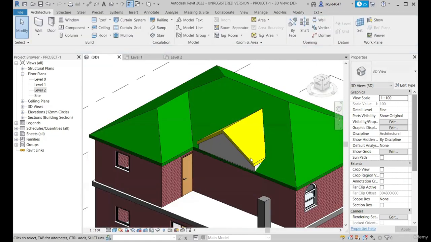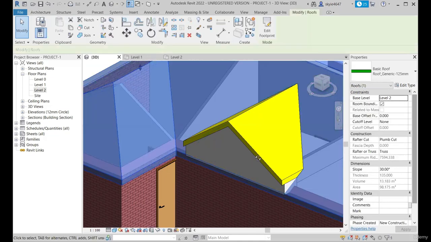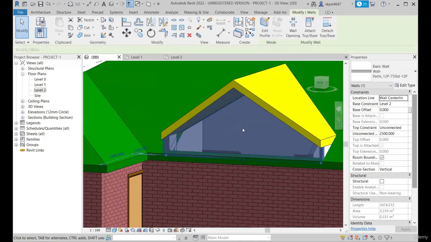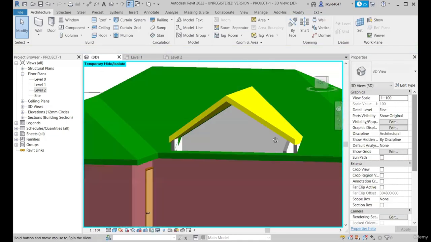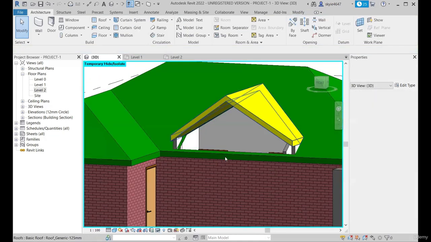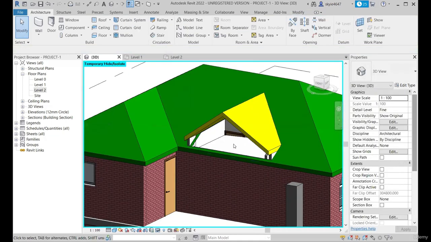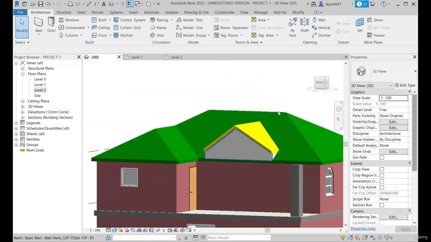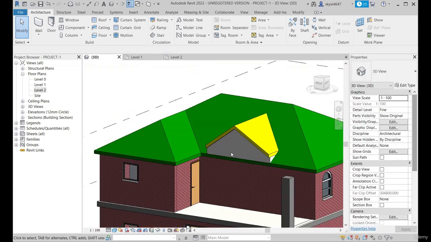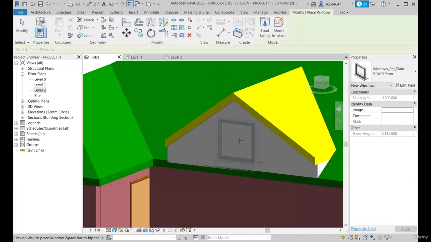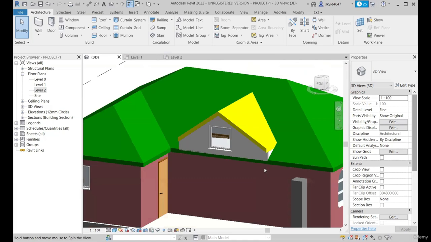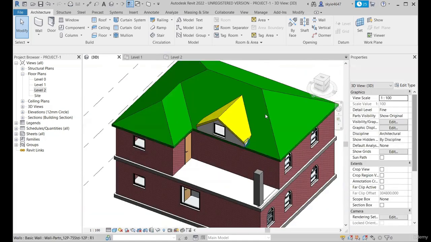Now we can see our cut is ready. I will temporarily hide this one. You can see there is a cut or opening present beyond this wall. In this way, we can have our dormer modeled. We have the excess part of the roof cut using the dormer tool. And now if you want any windows at the dormer end, you can add them. In this way, our dormer will be modeled.